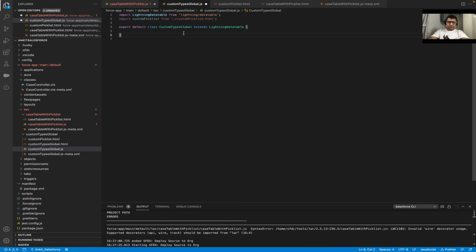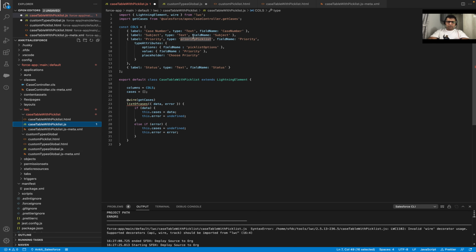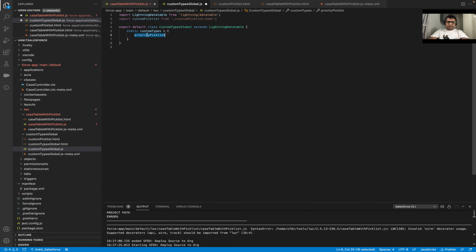Here we need to define the static customTypes. And here we need to give the name of the custom type which we selected at the time of column definition. So the type is priorityPicklist. So let's define priorityPicklist. And then we also need to give the template. So the template name is customPicklist.